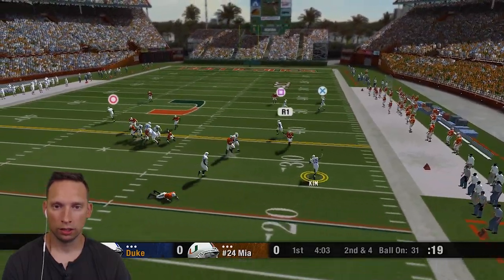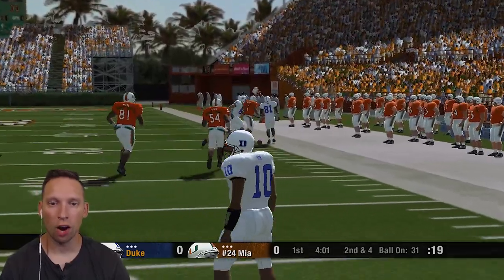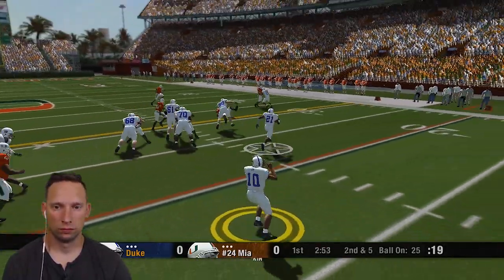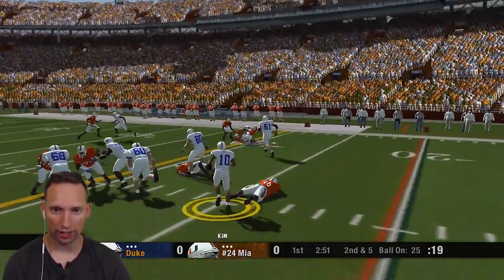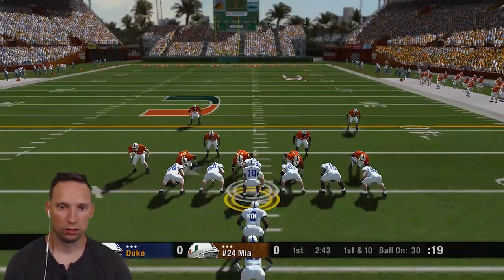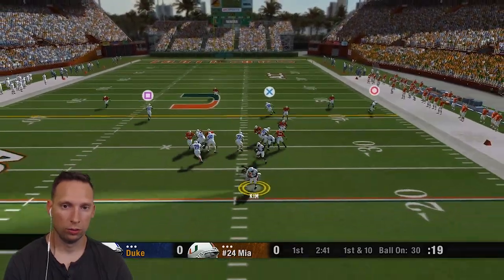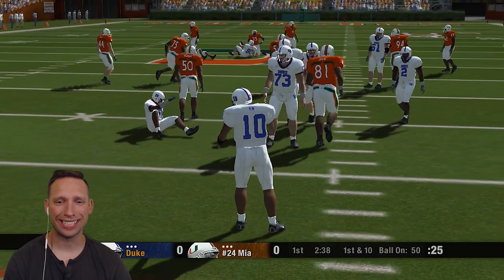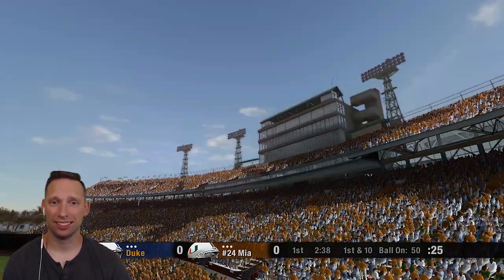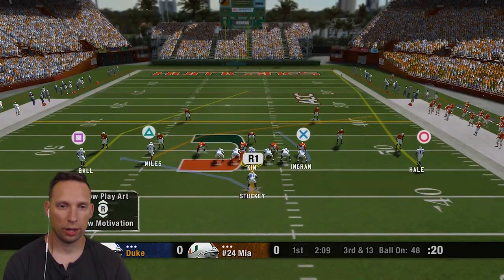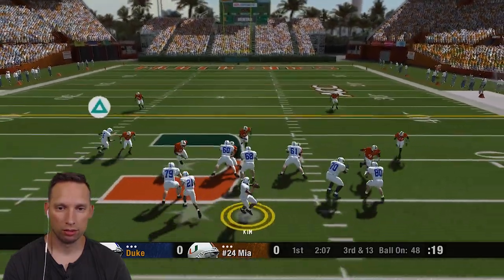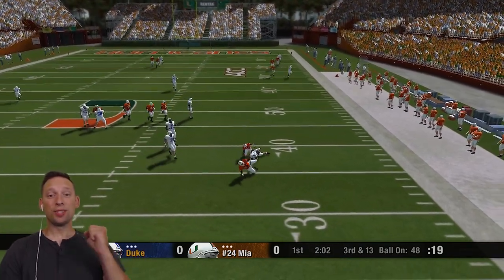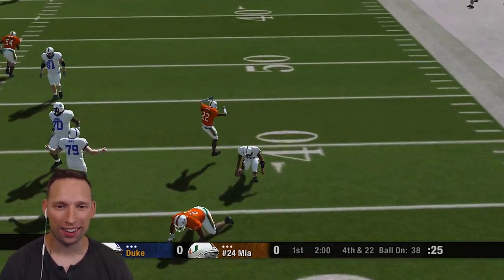Hoo-wee. There we go. Oh, he's not able to hold on to the rock. Can we get some blocks? Oh, nice one on the outside. Gets us a first. Ooh, don't have much time. Oh, tight end, hold on to it. Yes. Big hit. 3rd and 13, looking for that boy Miles across the middle. Oh, they're bringing the blitz too. Oh, Miles. He was open. Kim, you got to get rid of the rock.